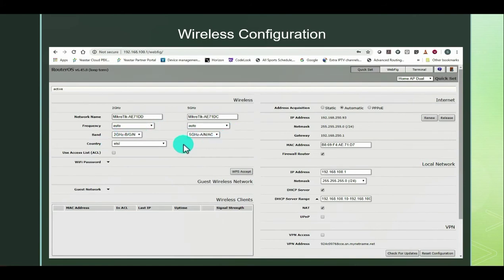I'm going to change the country to United Kingdom so that only Wi-Fi standards that are specific to the United Kingdom are used. I'm not going to use an access control list. I am going to set the Wi-Fi password to Mikrotik, and I'm not going to configure a guest network. The WPS accept button is used for connecting to wireless devices that support WPS. To save these settings, I hit Apply Configuration.